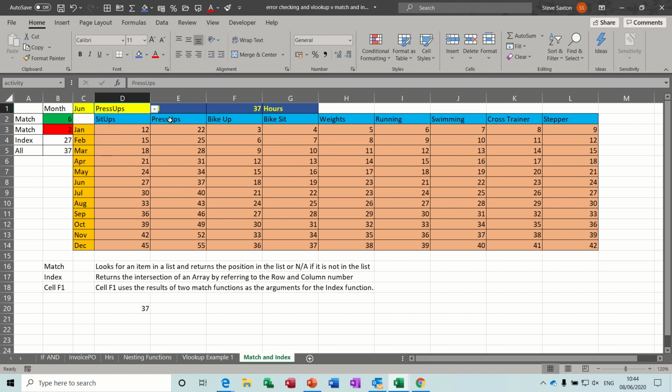Remember, the match function just tells you what position an item is in the list. And if it comes back with NA, it means it's not in the list, which can't happen in this situation because I've got data validation set up. So I've actually selected that list, so the only items in this list are in the drop-down arrow. Data validation will stop people typing something else.